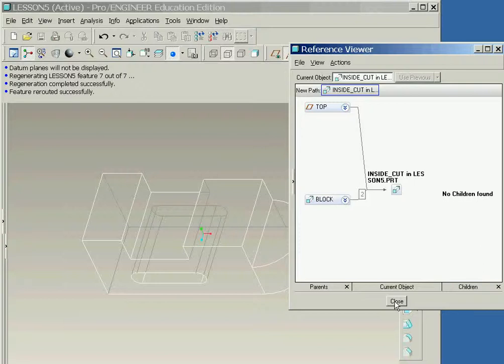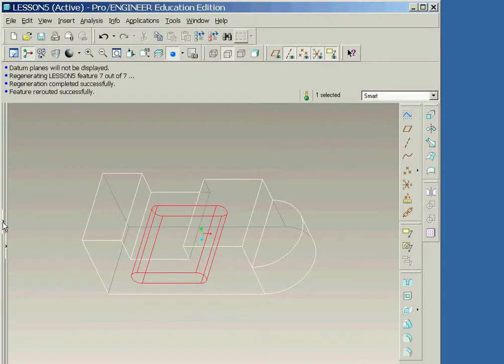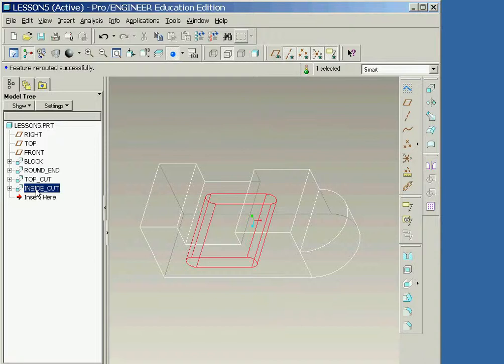The last option that we'll illustrate allows us to change the order in which features are regenerated. We'll do this by moving the inside cut ahead of the top cut in the model tree. This is now possible because the inside cut is no longer a child of the top cut. After opening the model tree window, we'll change the order by simply left-clicking on the inside cut feature's name and then dragging it above the top cut feature.